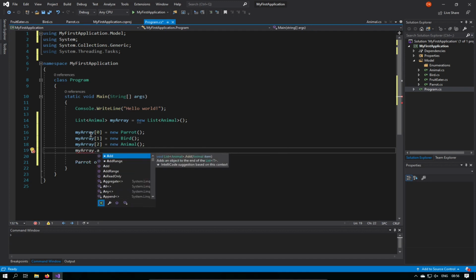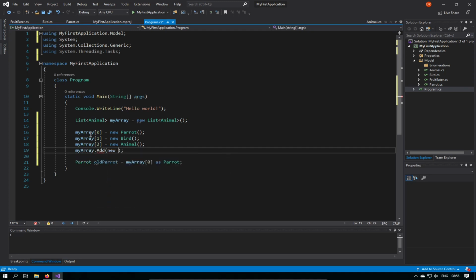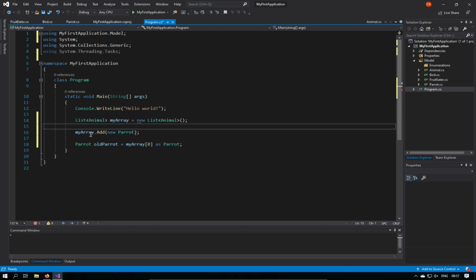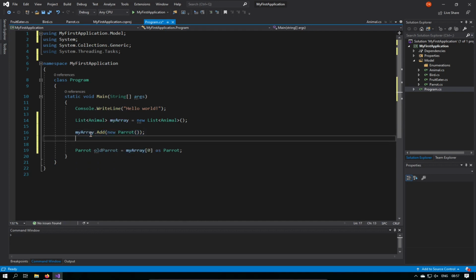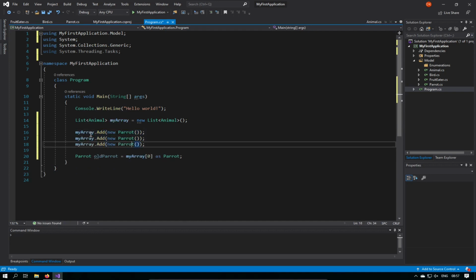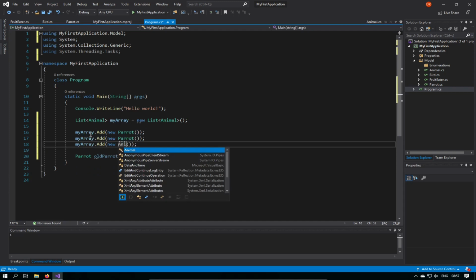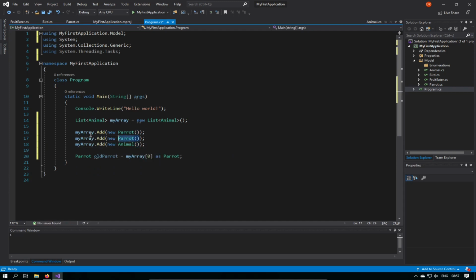You see Add there, and then the object you want to add. So let's say new Parrot. In other words, all this should be replaced with this. So we had new Parrot, and right at the end was Animal. That means this was Bird.